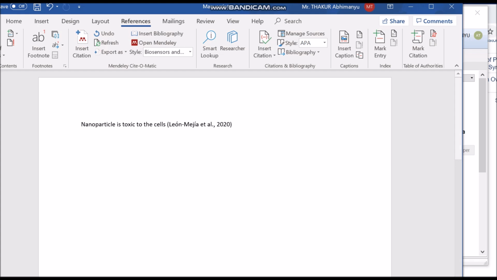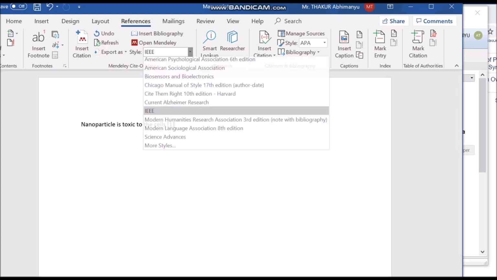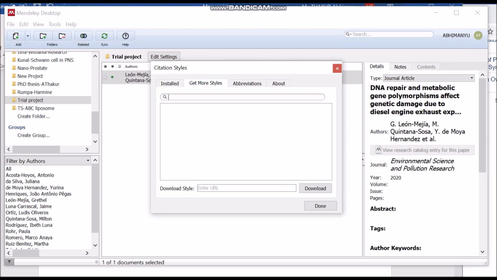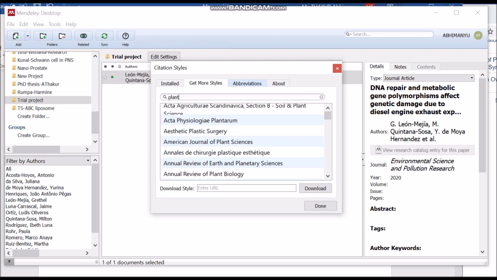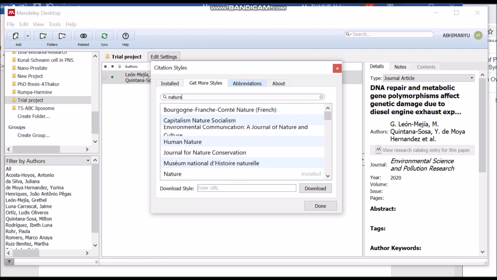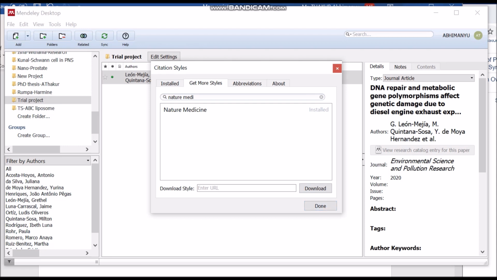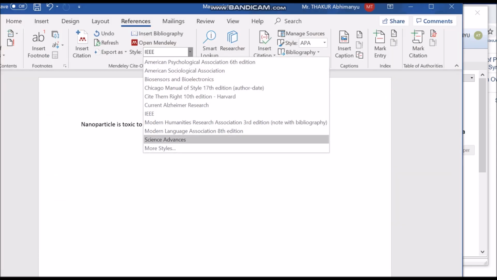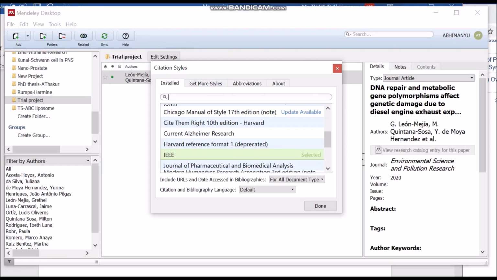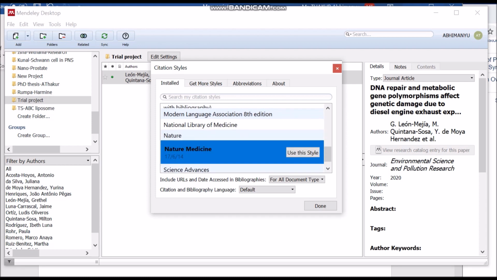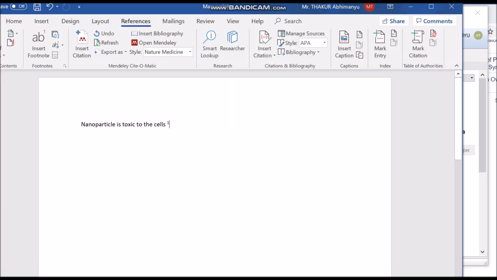So automatically it will cite here. If you want to change the style of your reference, simply click this and you can choose your citation style. If you don't find the style for your journal, you can simply get more styles. Suppose I want to search for some journal, like Plant, or maybe Nature Medicine. Suppose I want to use Nature Medicine. Simply install that. It has been installed, and done. Then again go here to more styles, and among the installed ones you find Nature Medicine. Use this style, then done. So this has become as per the Nature Medicine reference style.